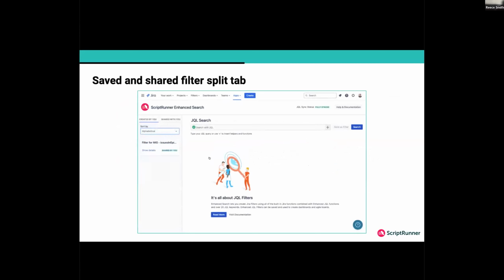So the first one being the saved and shared filter split tab. Many of you will have seen this. All the changes that I'm showing today are live. But on the homepage of Enhanced Search, on the left-hand side, we split the filters. Previously they were joined together. We had a lot of comments saying that you couldn't find your filter, or there were so many on the left that they were taking time to load. Now they're split into two.